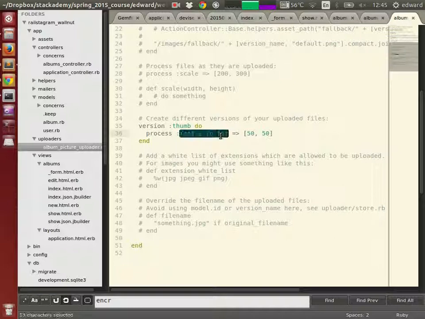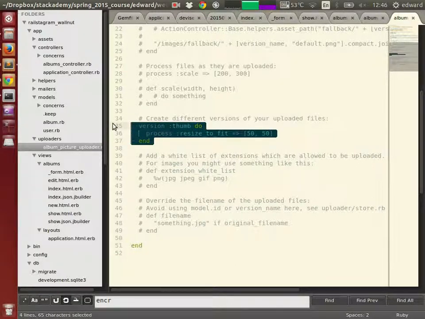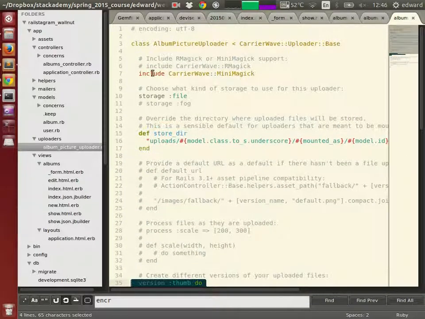There's a whole bunch of options with this resize to fit. You can do scale to fit and crop and resize, depending on whether you want it to chop bits off or not. There's like 1,000,001 variations. So this means when we upload it, we'll get the original version and a second version in this size. But for that to work, we need to uncomment this include carrierwave mini magic line, because that's the gem that does the actual conversion.